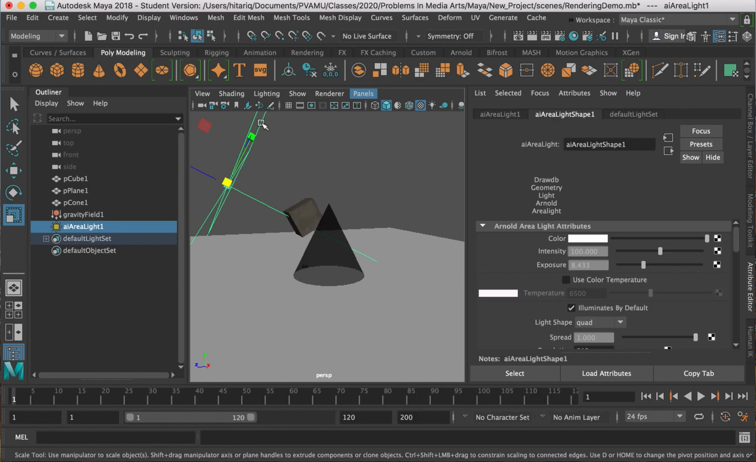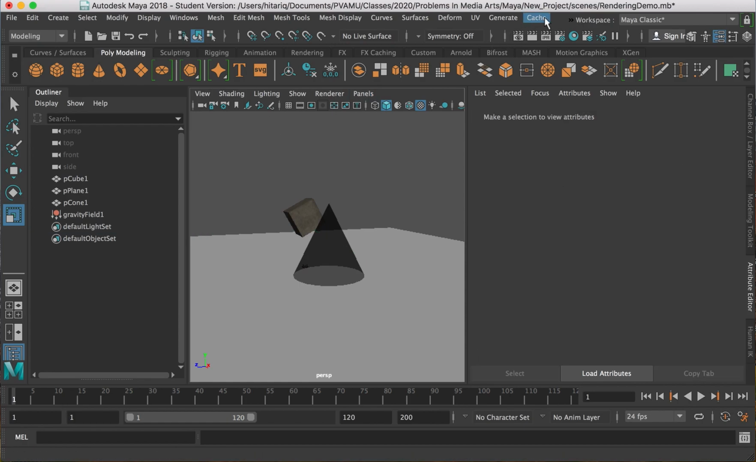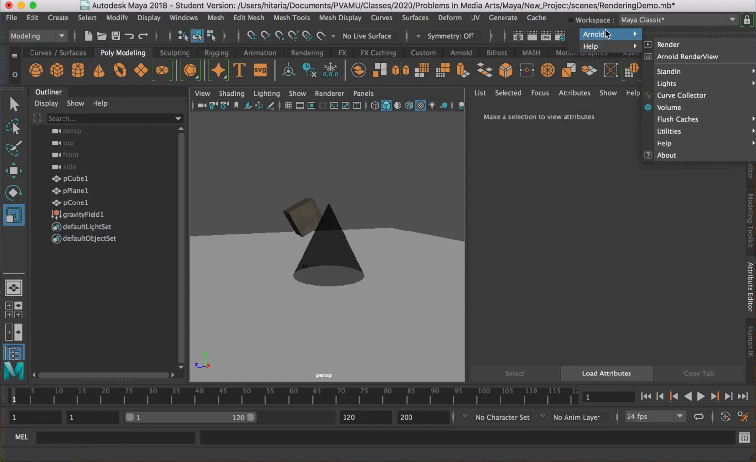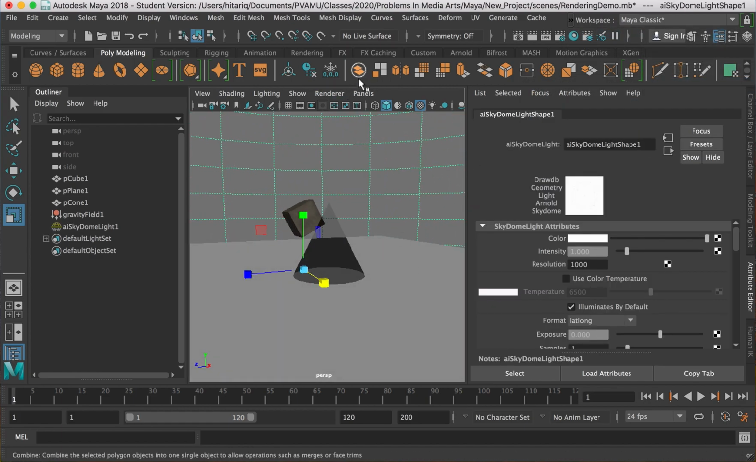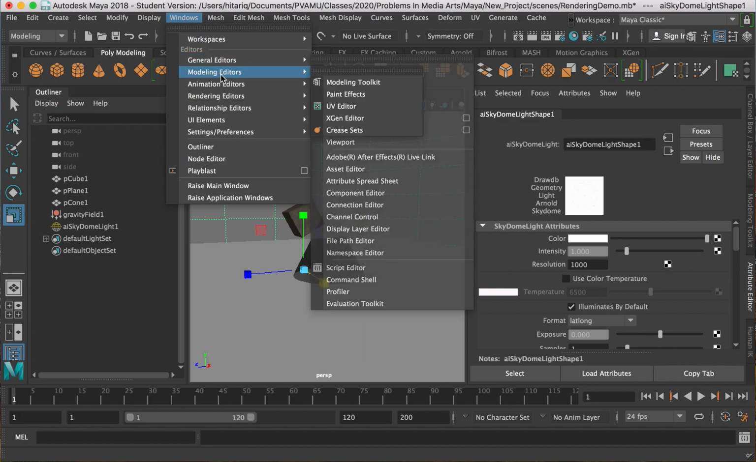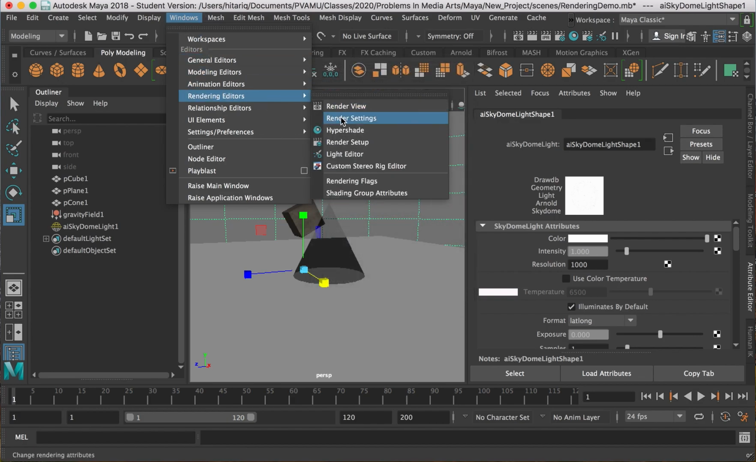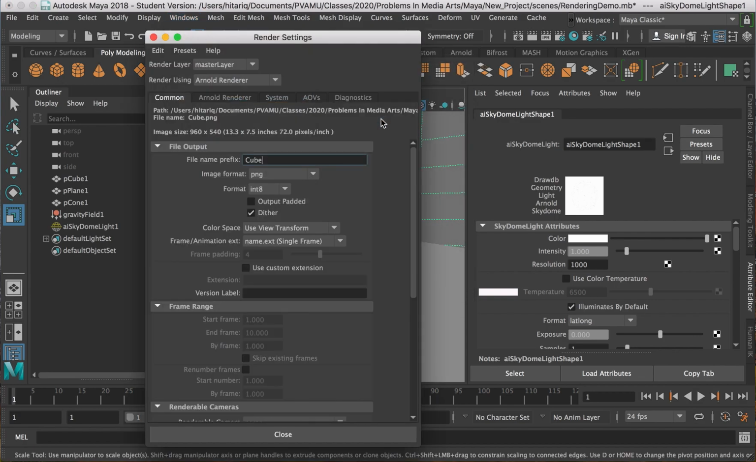As I mentioned earlier, I have a basic animation set up over here, and I'm just going to use a sky dome for now, just for this demo. What we're going to do is go over some of the render settings. To access the render settings, go to Windows, Rendering Editors, and Render Settings.